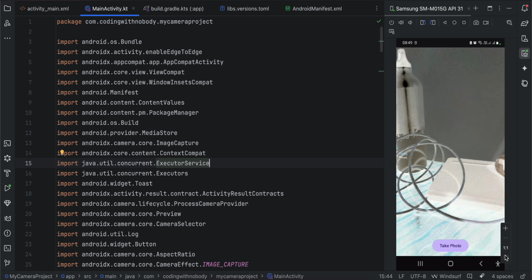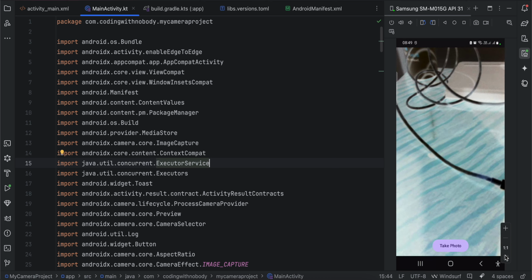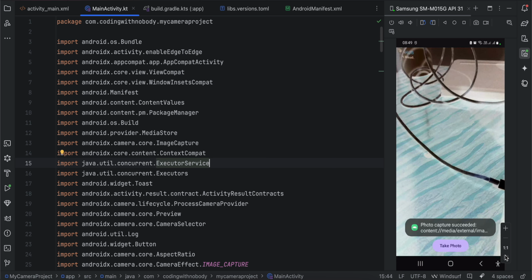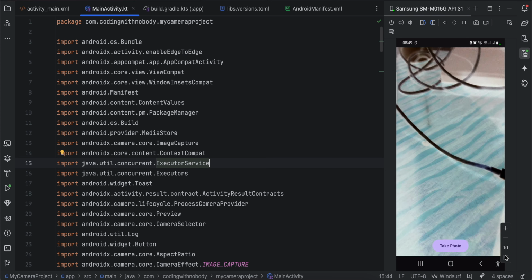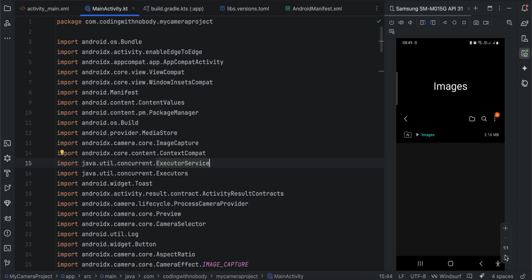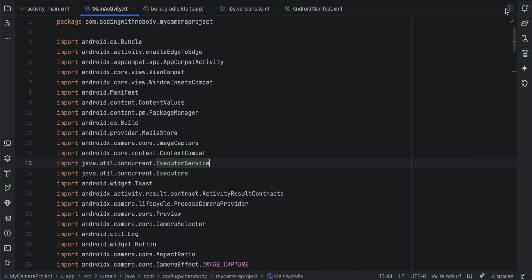Now if I capture this particular image, click on take photo, and once the photo has been captured, here we get a toast message. Now I can just go to the files app to see the captured photo, and if you see over here, this is the captured photo with negative filter or inverted filter, whatever you call it. So let's see how to achieve this.